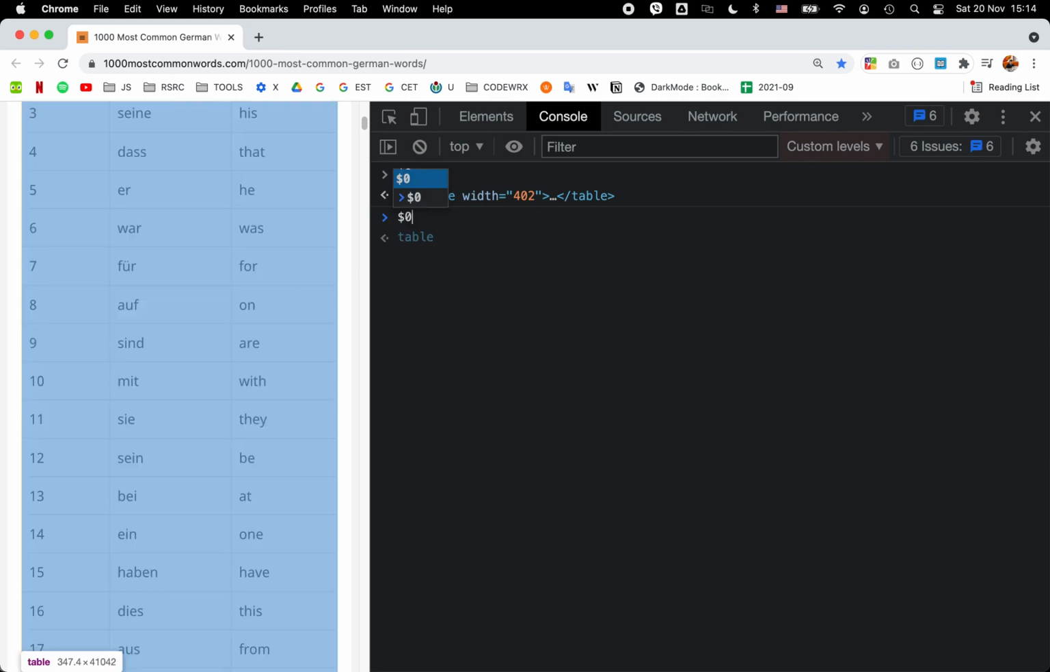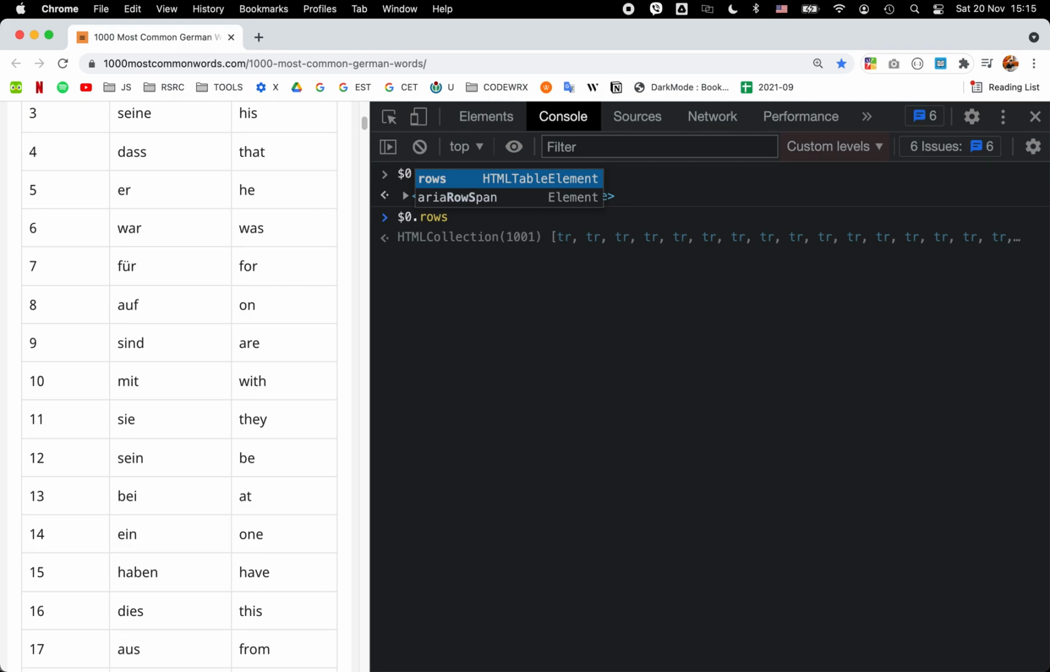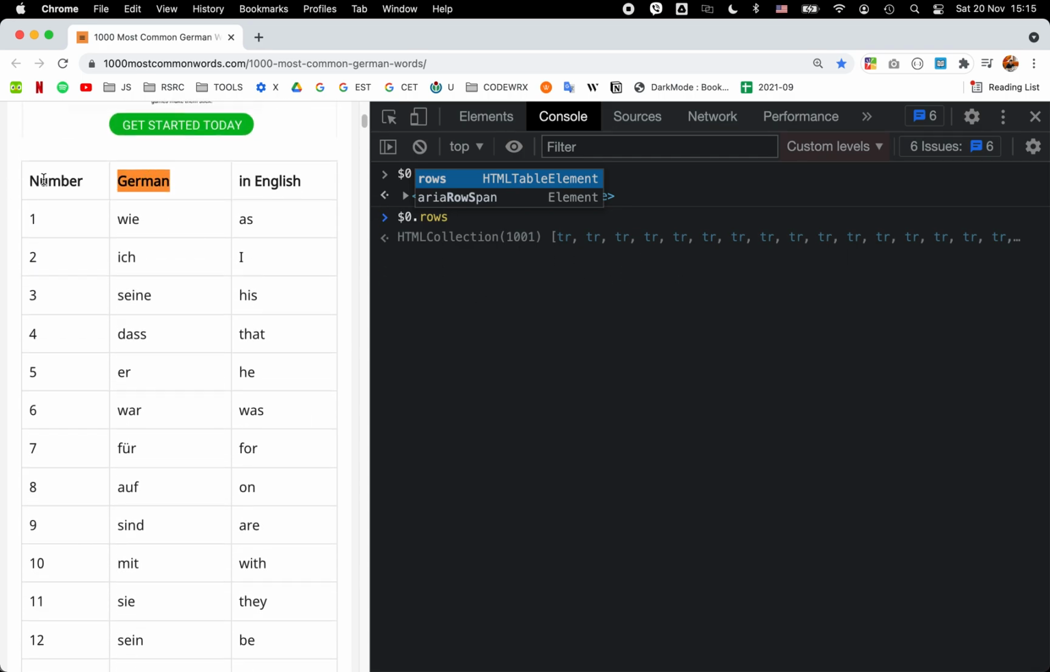Now I want to iterate through all the rows. The table HTML element object gives me access to all the rows through the rows property. The rows property automatically gives me an HTML collection containing the 1001 rows, or TR elements, in this object. There are 1001 rows because apart from the 1000 words we have this header here. I don't want the header, I just want the words. So I have to filter out the first TR.